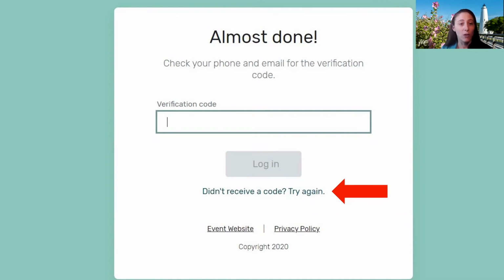Click on the link to go to the virtual event, where you'll be prompted to log in, enter your first name, last name, and the email address you used to register to trigger the new verification code.